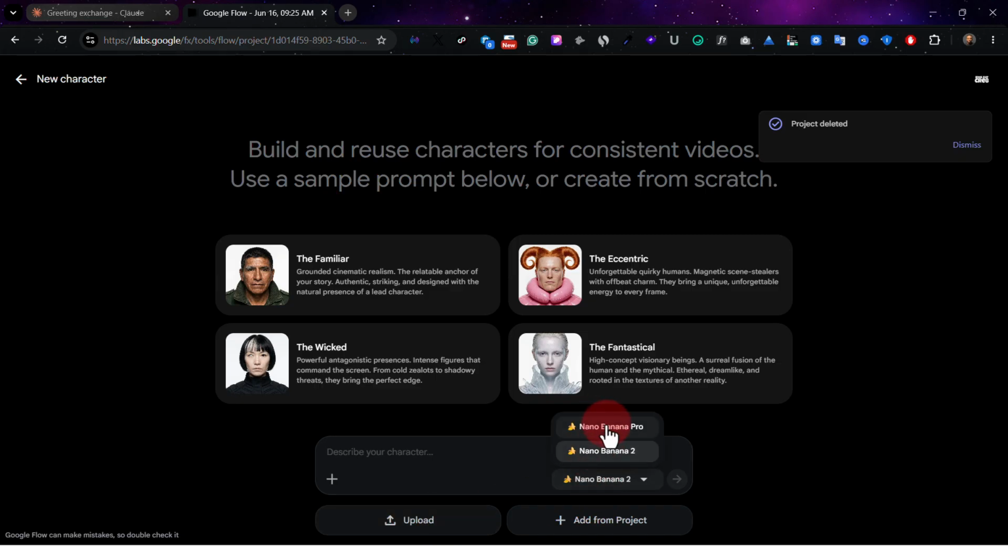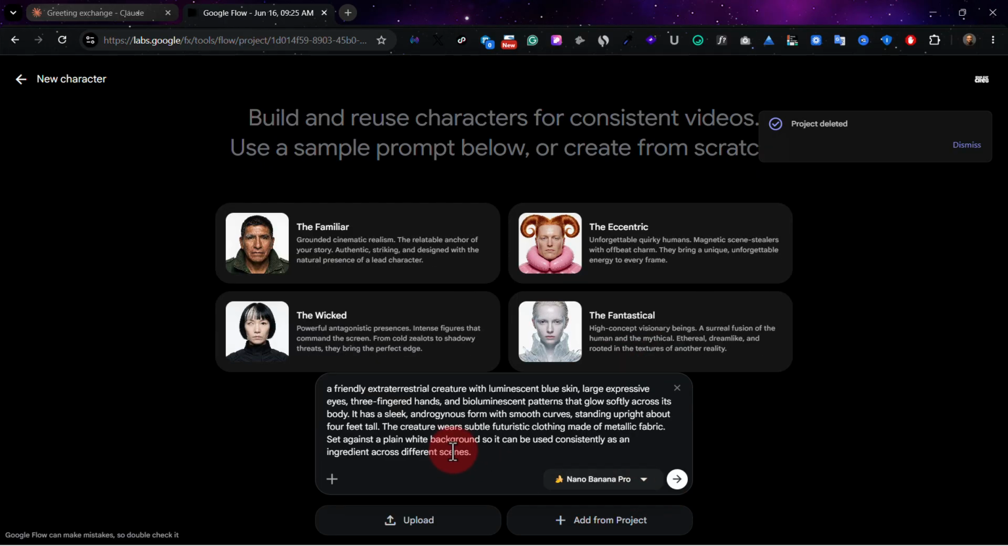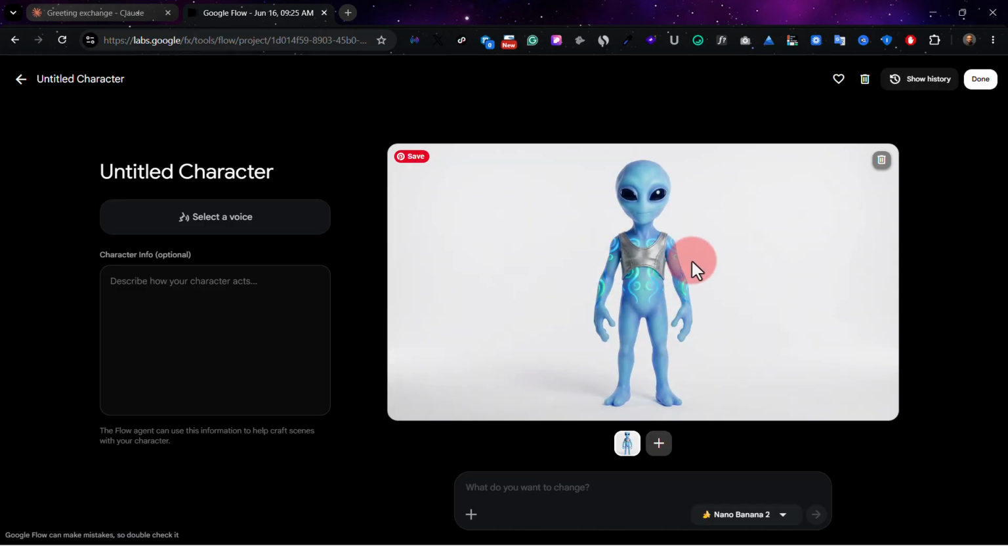Then you can choose the Nano Banana that you want. Me, I'm going to choose Pro because that is the highest of all, right? So I'm going to paste my own prompt here. You can copy it and use it, but this is the first time I'm putting it, so I don't know what it's going to give me. So let's try this. Okay, so it generated this character for me, right? It's not bad, but let's see.